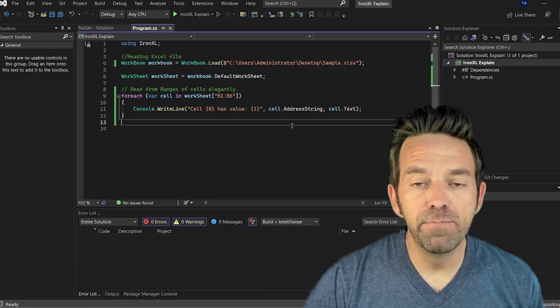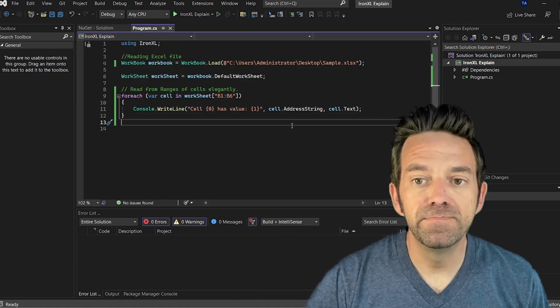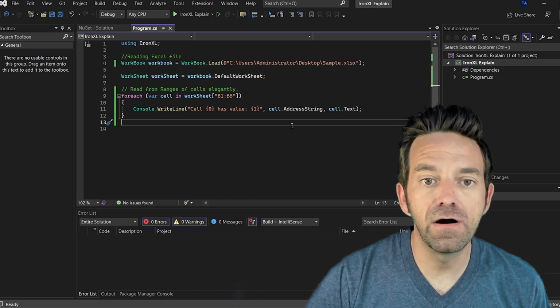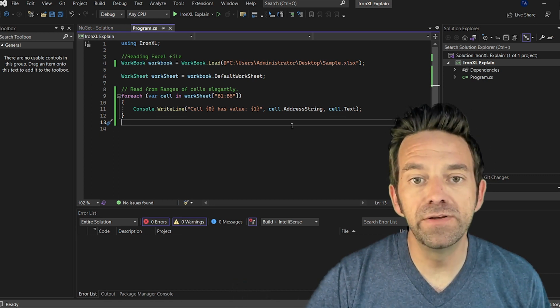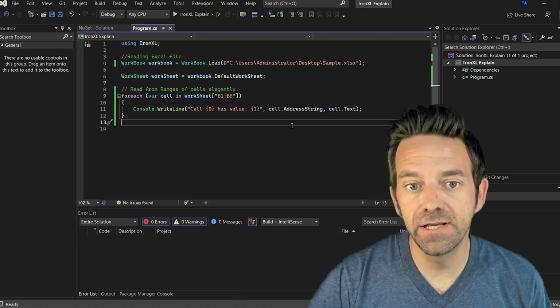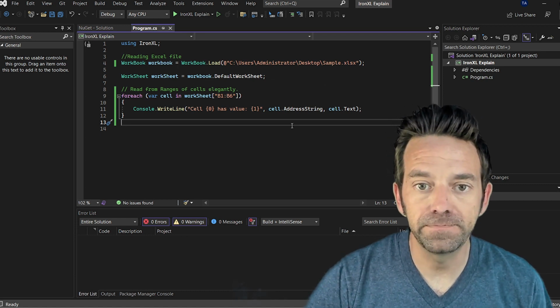We begin by importing the IronXL namespace. Next, we use the WorkBook class to load our Excel file. After that, we retrieve the default worksheet from our workbook using the DefaultWorkSheet property.